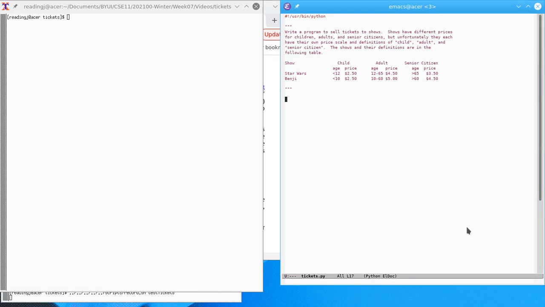Let's see what we can learn about testing with this particular problem. Write a program to sell tickets to shows. Shows have different prices for children, adults, and senior citizens, but unfortunately they each have their own price scale and definitions of child, adult, and senior citizen. The shows and their definitions are in the following table. So we'll start off with just those two shows.